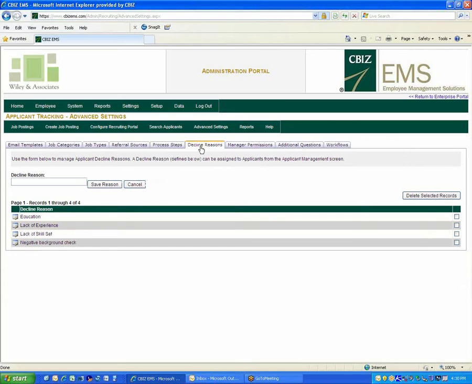All right, the next tab is decline reasons. And this just allows you to track maybe why you declined an applicant if you ever want to come back later down the road and find out why you declined them. It doesn't give a ton of information. It should be just a short description. And then you can actually look at the notes and comments on the applicant themselves if there's more specific details.